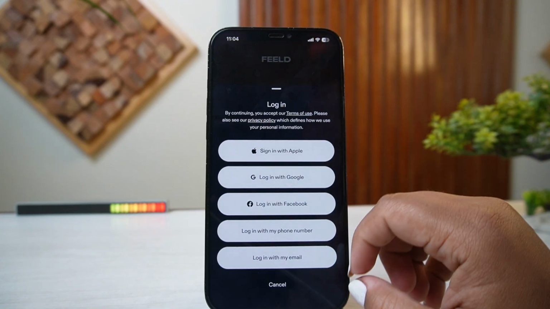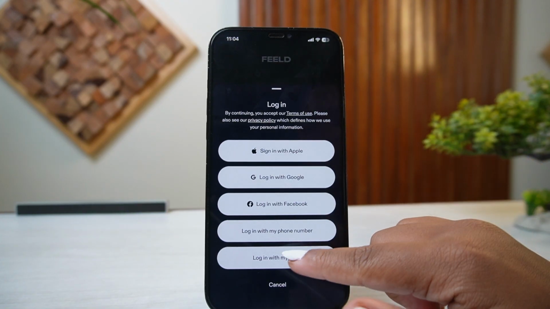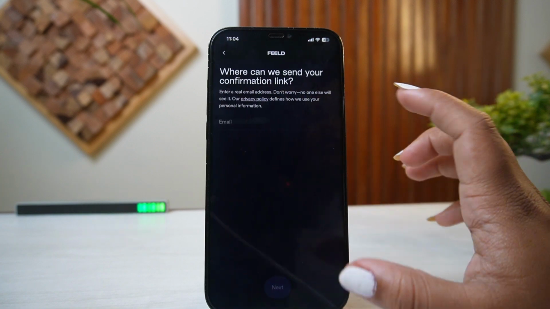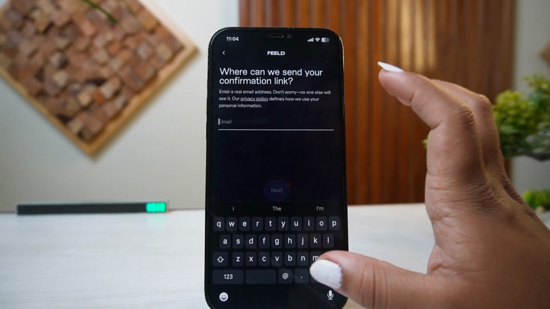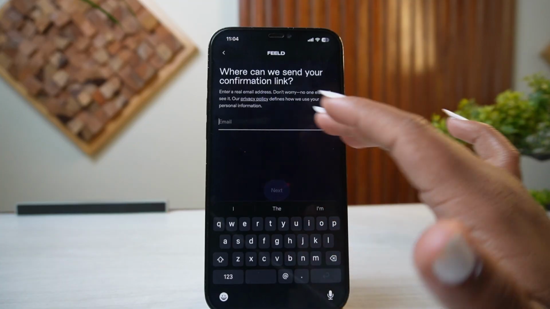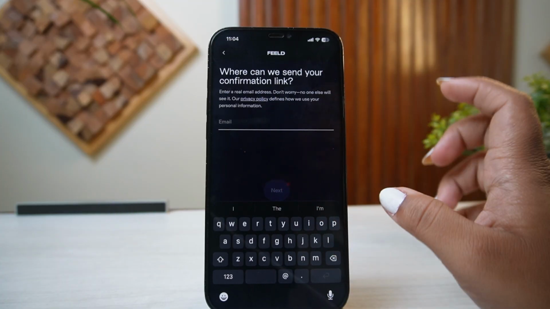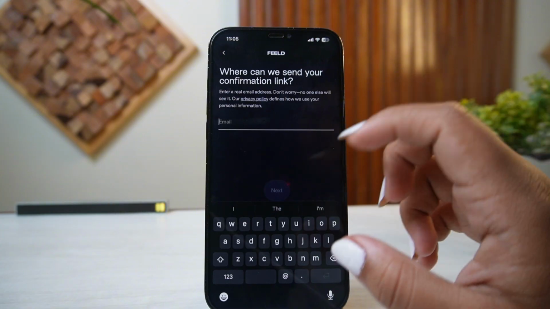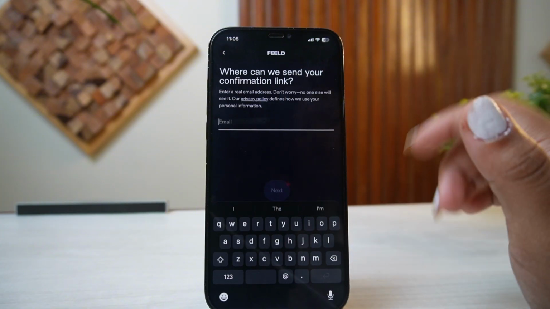But here, if you have used your phone number or your email address, then you can tap on either of them. And when you do that, there's no requirement of writing down the password. All you need to do is write in your email address. When you tap on next, you'll be able to get a link to your email. Simply open that link and you'll be able to log into your account.